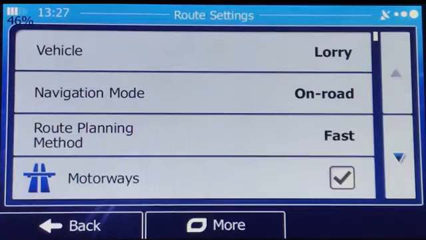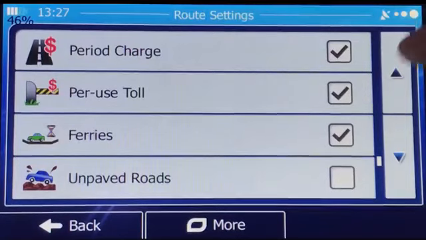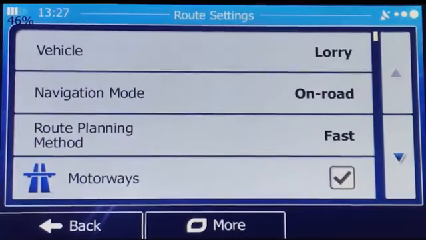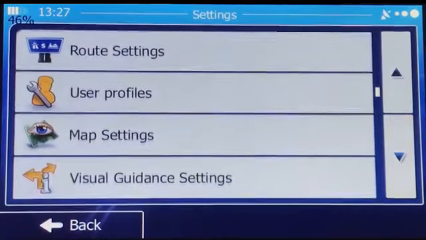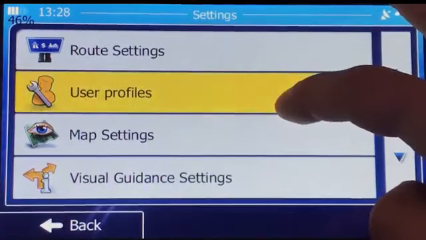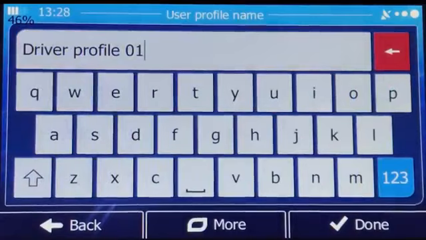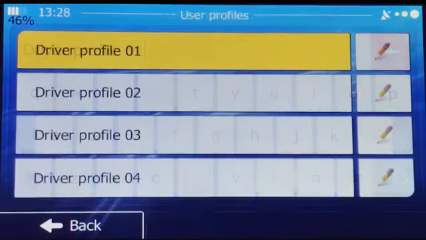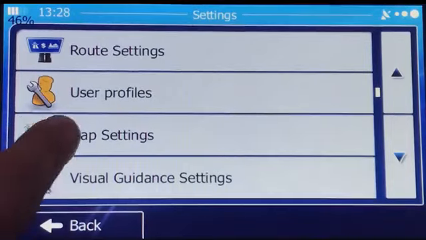In route settings, you can change your vehicle type, your navigation mode, and the route planning method. You can also select different roads you would like to take, including toll roads or ferries. If there are multiple users that will be using the GPS, you may want to create a profile for each person by going into the User Profiles tab and setting up a profile. That will allow you to have a profile for each user.